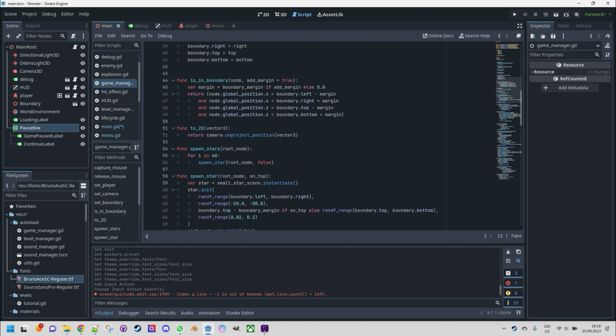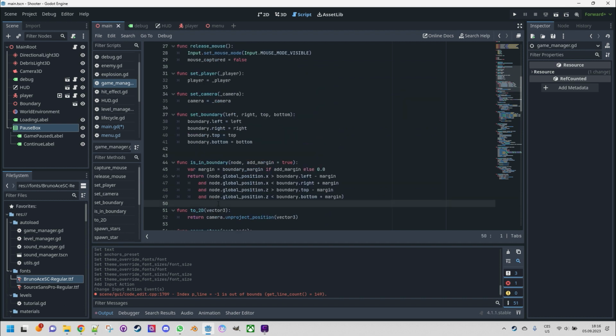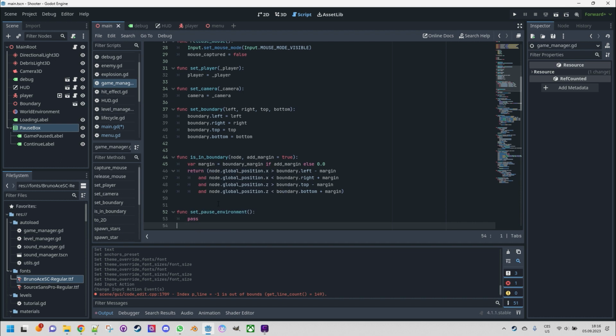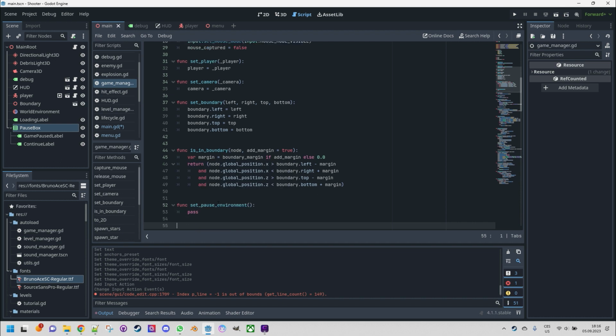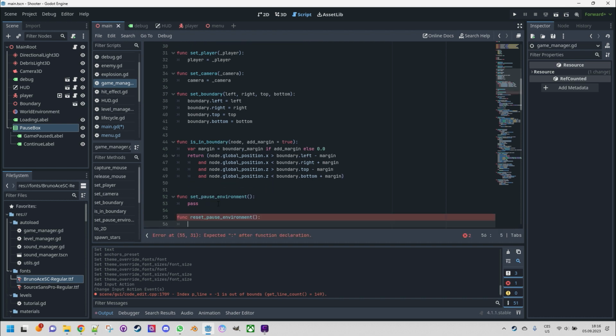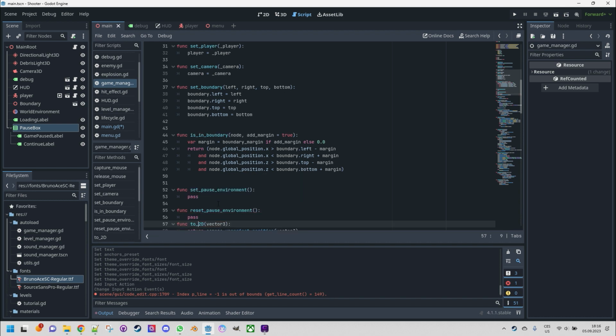What would be a good place? Here, for example, func set_pause_environment, and let's add pass for now. And of course, we will need to resume the game too. So we will add one more function, reset_pause_environment, and this won't be implemented either now. All right.